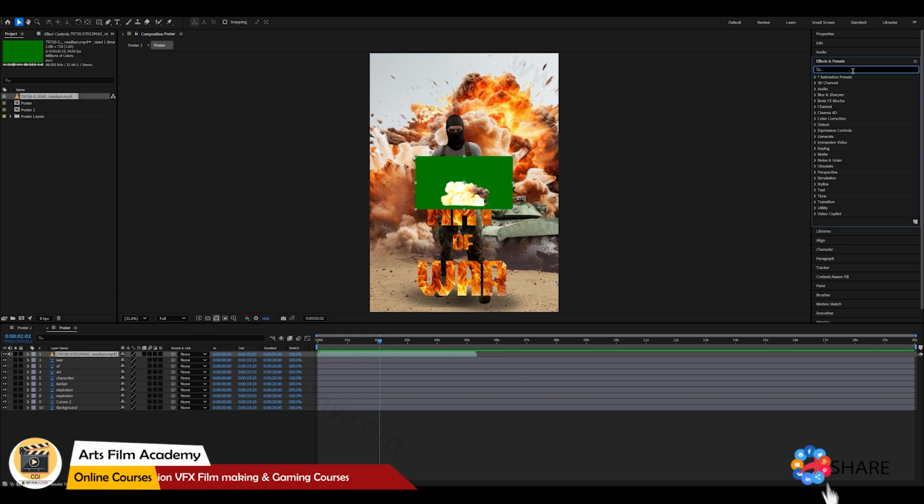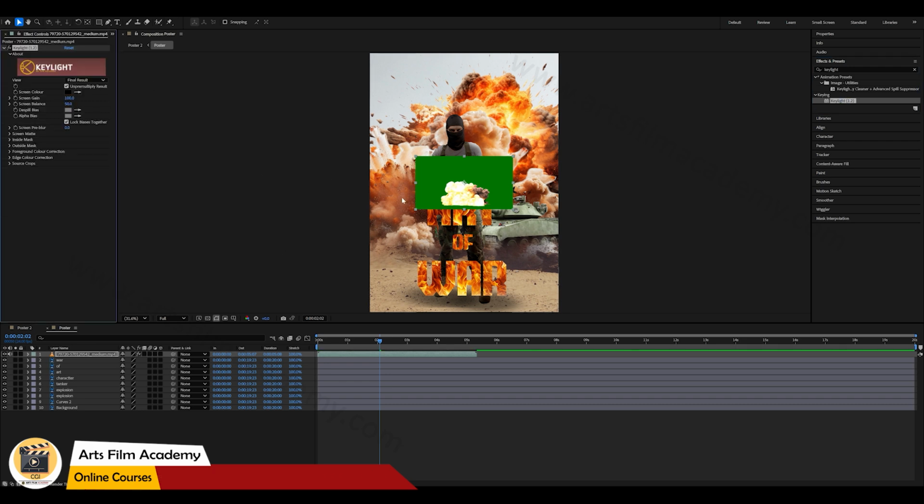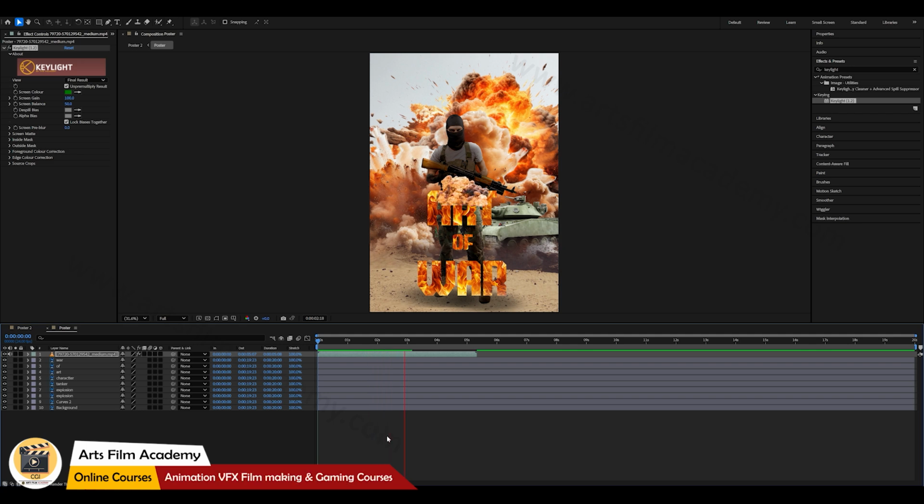I'll just type Keylight. Keylight is a single word, so you can see Keylight 1.2. Just double click on this, and the effect has been added to this video. Now you can see a Screen Color option with an eyedropper tool. Select the eyedropper tool and pick the green color. Now you can see the green color has been removed, right?